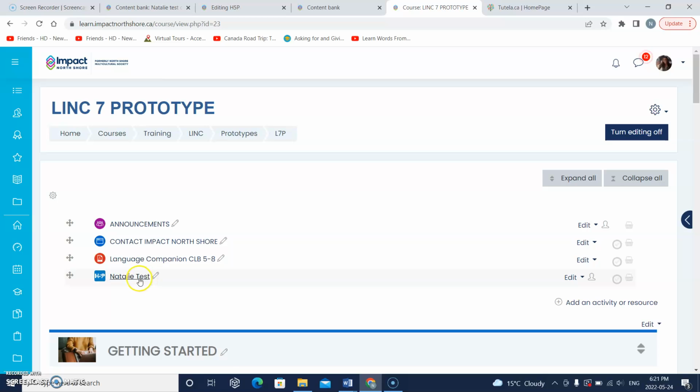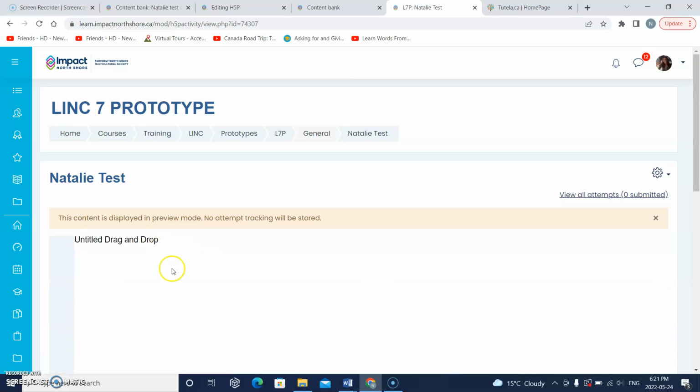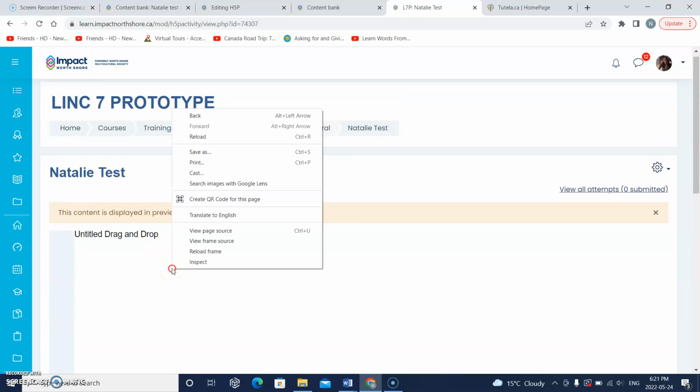Just one thing to consider. It's not a big deal, but I can do this test myself, and retry, test it out. But I'm not viewing it as a student would view it in this mode when I'm just a teacher. It says this content is displayed in preview mode. No attempt tracking will be stored. So I won't be able to see my score as a teacher, get a score from it or anything. Although I can test the questions, right? And that's not a problem.